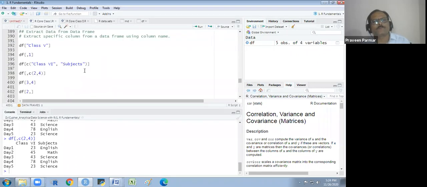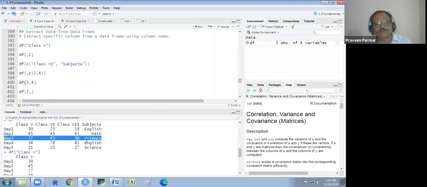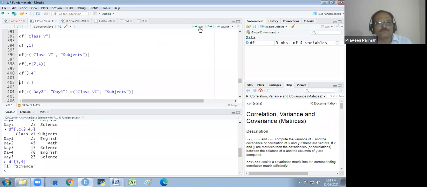Now I want a value from the third row and the fourth column. So I will get a single value, third row and fourth column. This is my third row, and the fourth column is subject. So I will get the science here. Got it? So third row, before the comma, the index of the row, and after the comma, the index of the column. And if I run it, I will get the science.